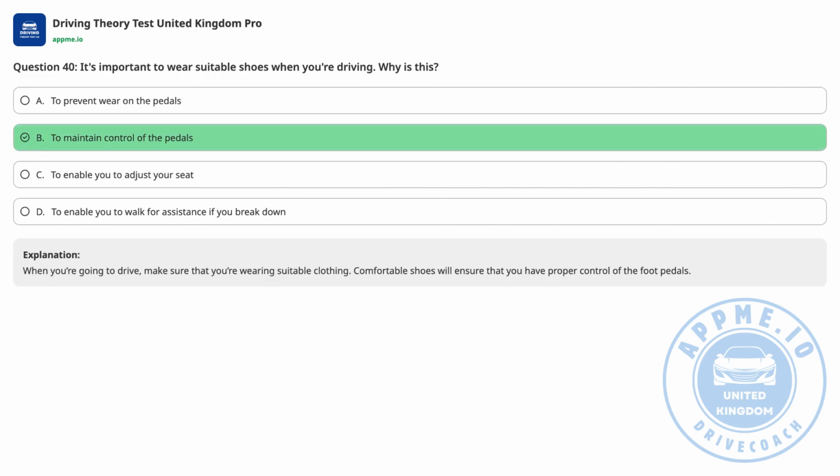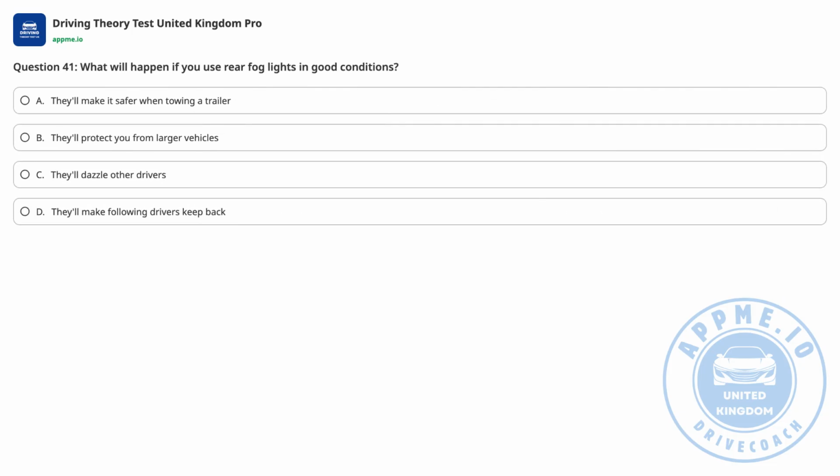The correct answer is B. Question 41. What will happen if you use rear fog lights in good conditions? A. They'll make it safer when towing a trailer. B. They'll protect you from larger vehicles. C. They'll dazzle other drivers. D. They'll make following drivers keep back.